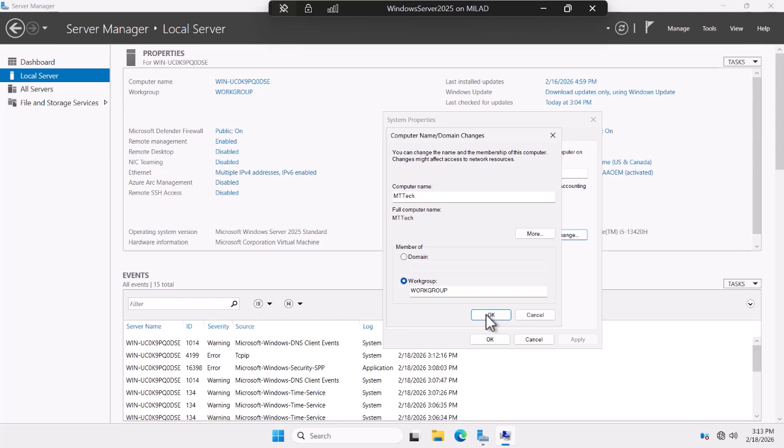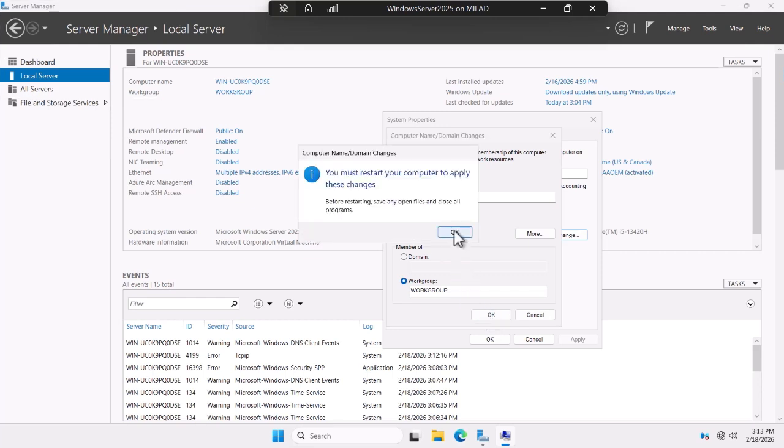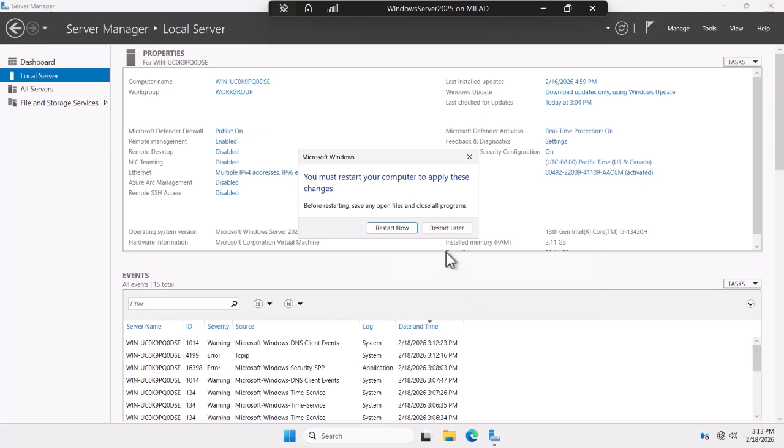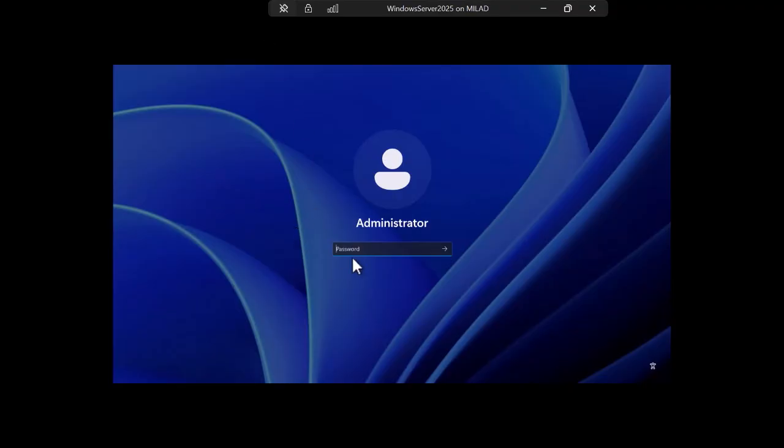And I press OK here, and the computer needs to be restarted. So I will try to restart it. At this moment I'll pause the video because it takes a couple of seconds to get restarted. So here the server got restarted. Now I here put the password.